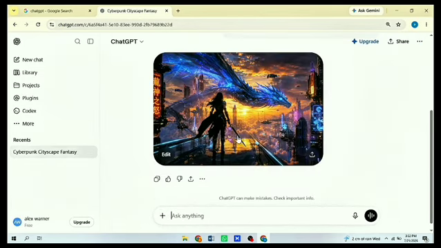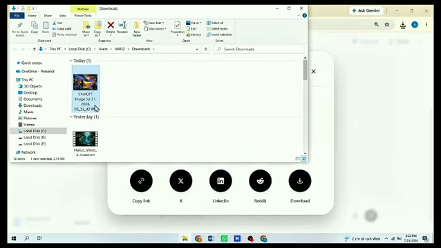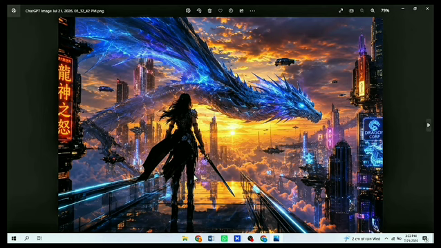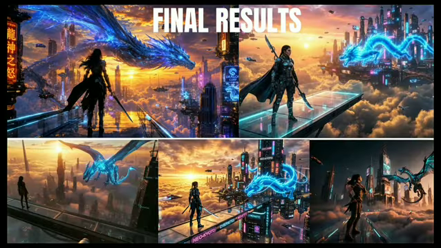Our image is ready. Download it. Open the image. This result looks amazing. Now, it's time for the final comparison. All 5 images are now ready.